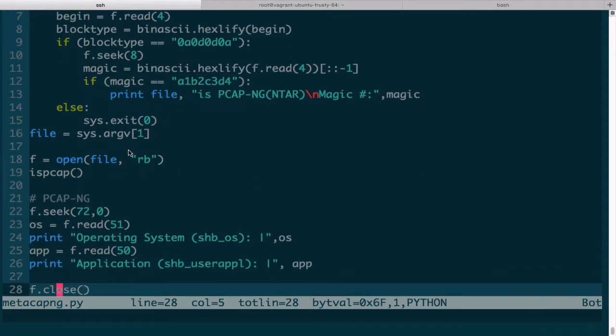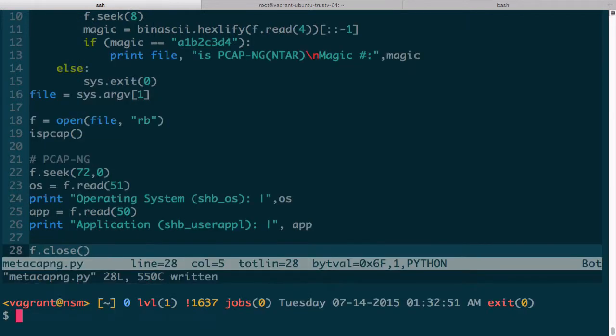Once we do that, we open the file and start reading in some bytes from the file, specifically the fields for the operating system and for the application, and we print those out. So let's go ahead and give that a shot. We'll pass our file format here.